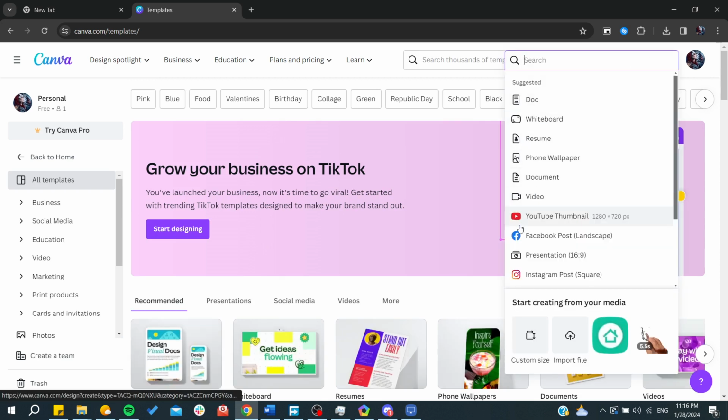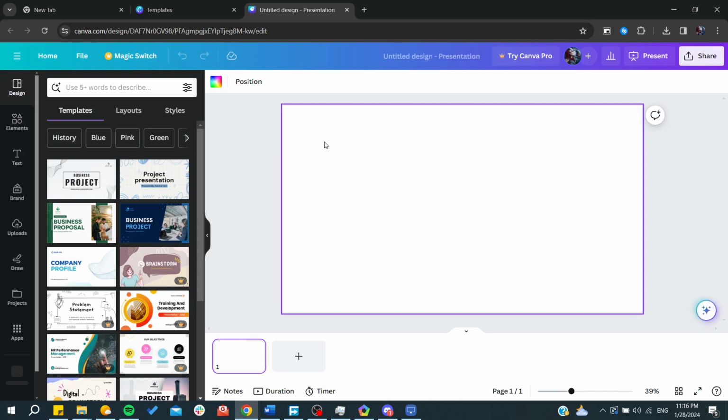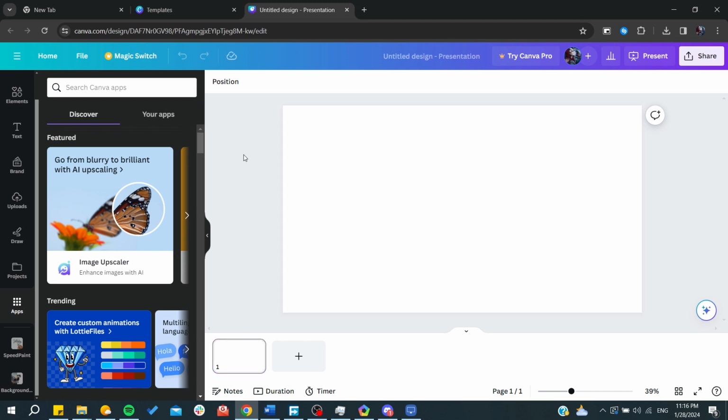So let's suppose that we want just a presentation. I'm just going to create this blank presentation here, and basically we can see our designs here, etc. So now we want just to use our AI generator on Canva.